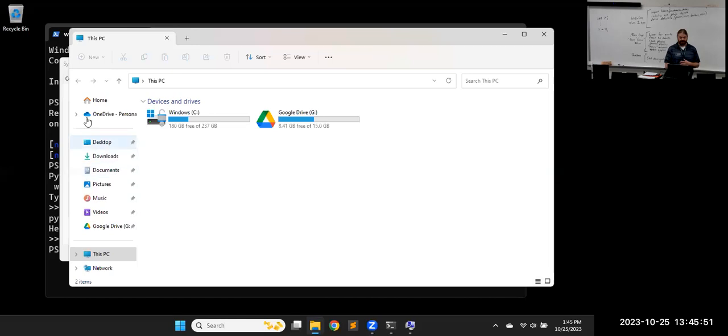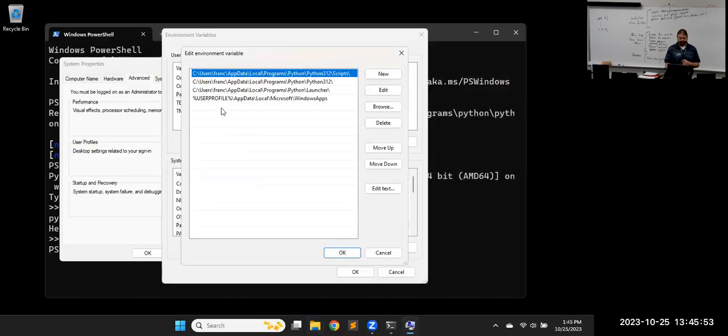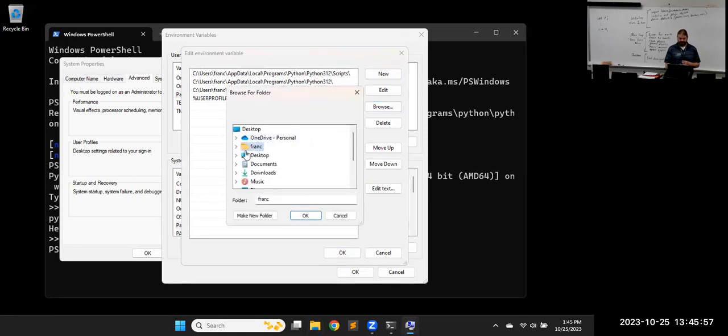Once you can see the hidden folders, click new and then browse. And it's under the user account, AppData, Local, Programs, and then the Python folder right there.